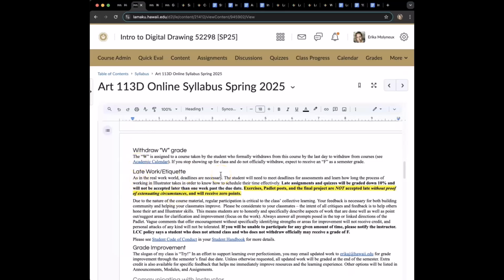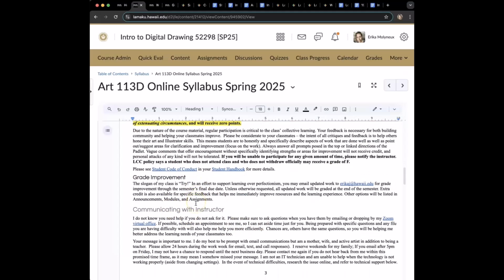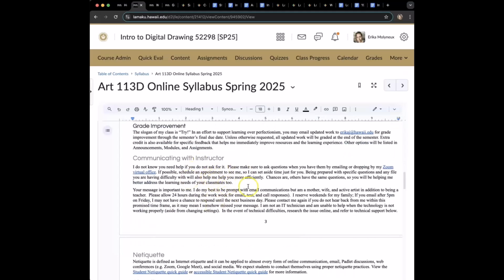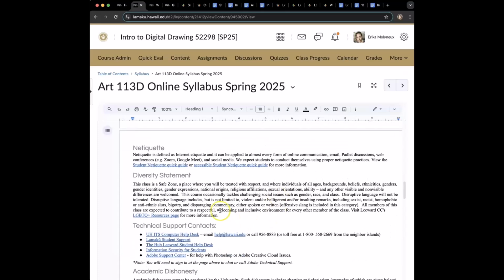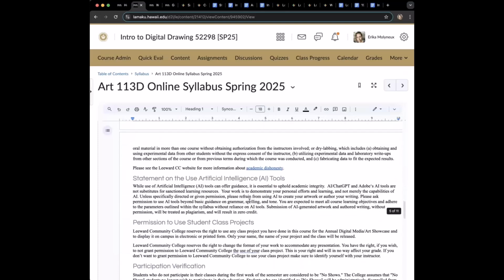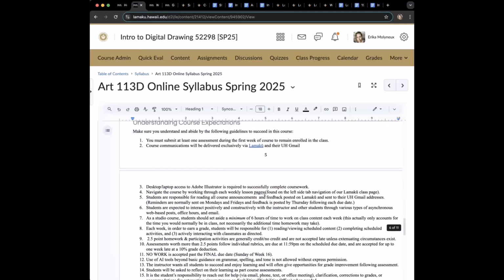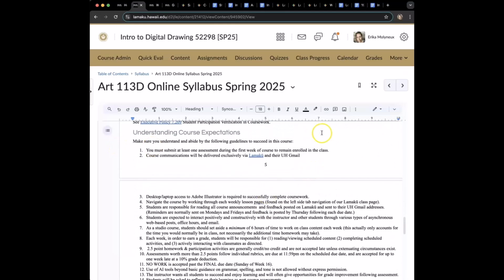Also for 5.2 student interaction, there's things like etiquette, grade improvement. Here's communicating with instructor for 5.1 and when I promise to reply to them if they reach out to me. For both students and me, there's etiquette and diversity statements that we abide by to create a safe learning environment, academic dishonesty, AI guidelines.